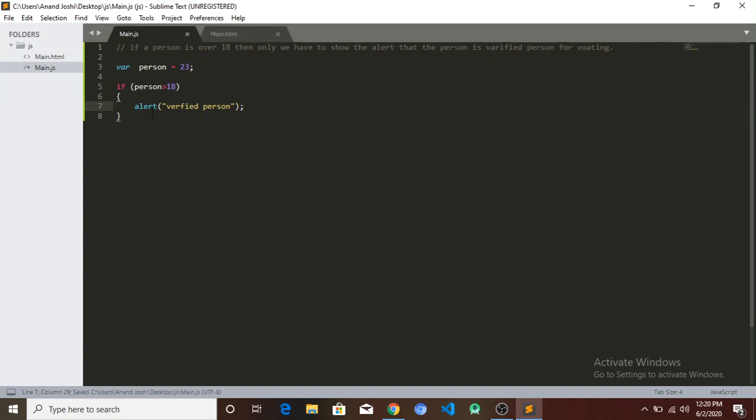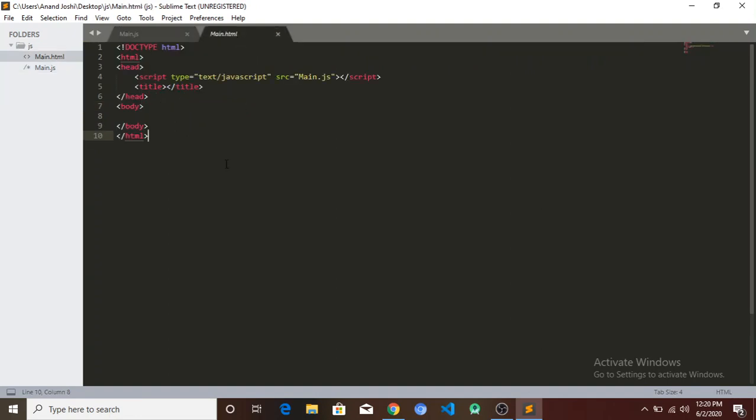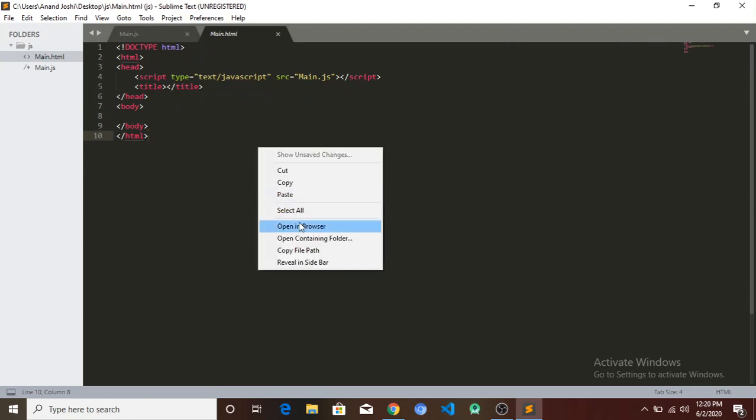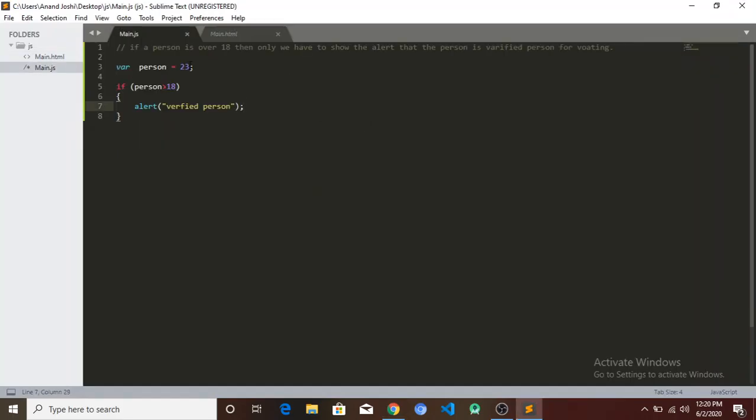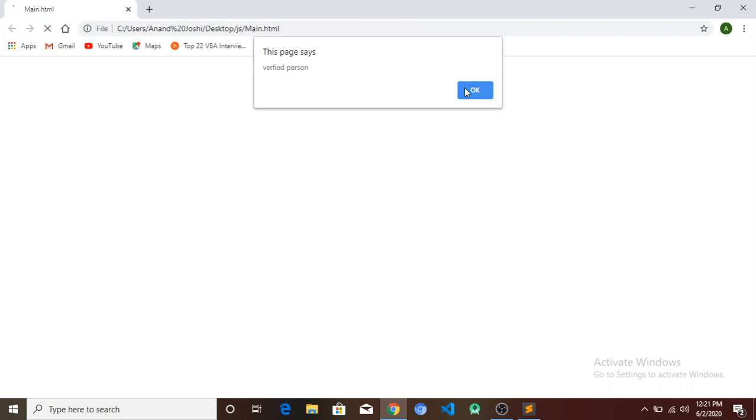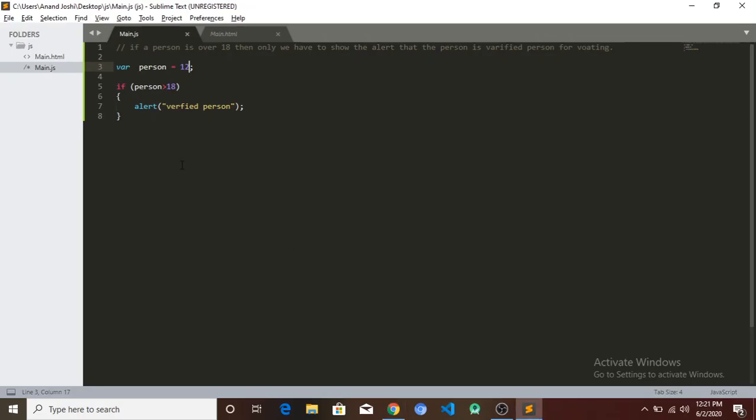So this is going to show this alert because the age of the person in our case is 23, and the verified person is over 18. So we have to open it in the browser, and it will say "verified person". If we decrease the age of this person to 12 and reload this page, it is not going to show any kind of alert. So this is the task that we had in the last video.